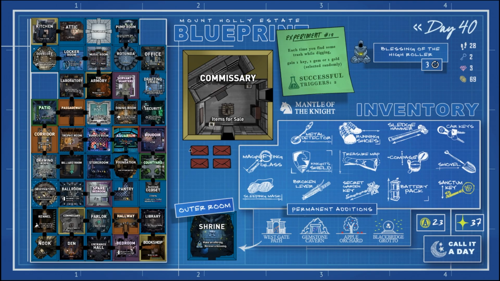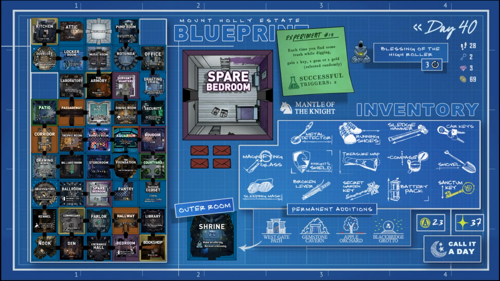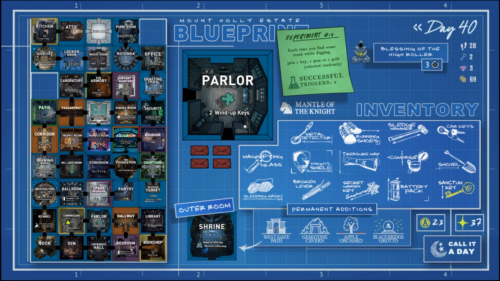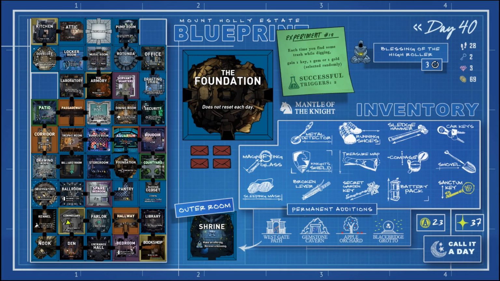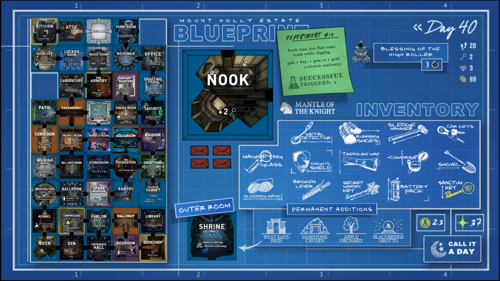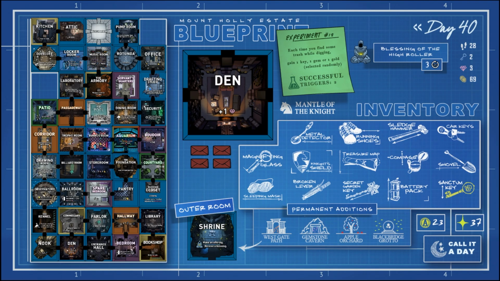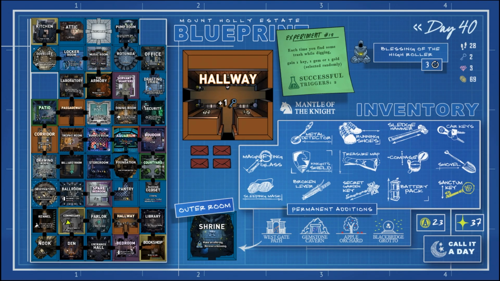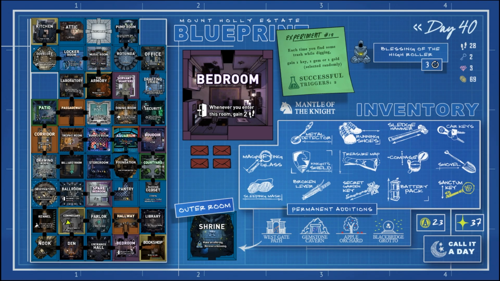Because we're going to be doing a lot more walking, which means we should... We're going to make our way to the spare bedroom on our way back. We could take... No, we don't have a key card, so we can't do that. Okay. We've been through the nook. We've been through den. So let's go through the parlor. Then hallway. Then library. Then bookshop.